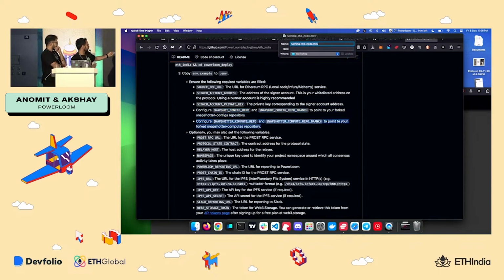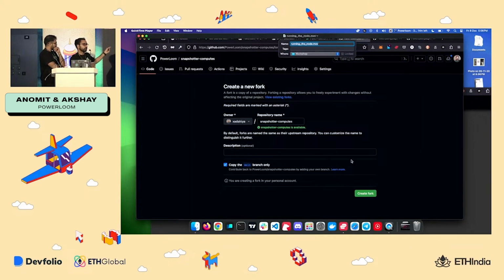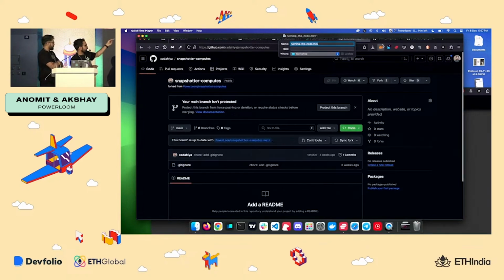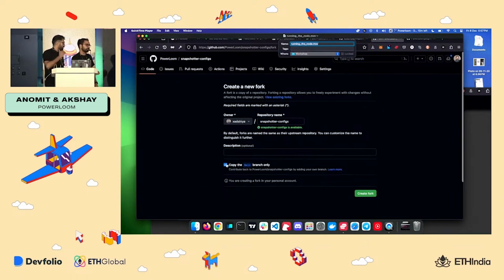All you need to do is set these configuration parameters, which are basically the GitHub repo link and the branch name. You can just fork our default branches like this. I'm just forking the snapshotter computes into my own personal profile. And you will need to do the same thing for the config branch as well. Do check out the documentation on the snapshotter architecture. It shows you how it's decoupled.